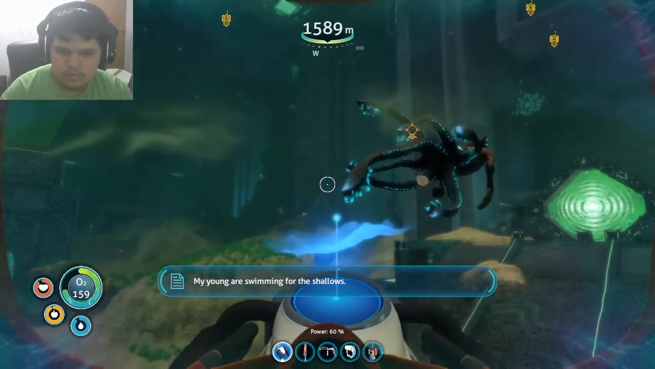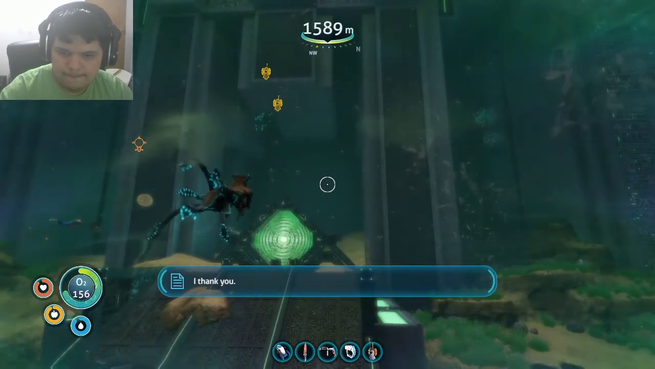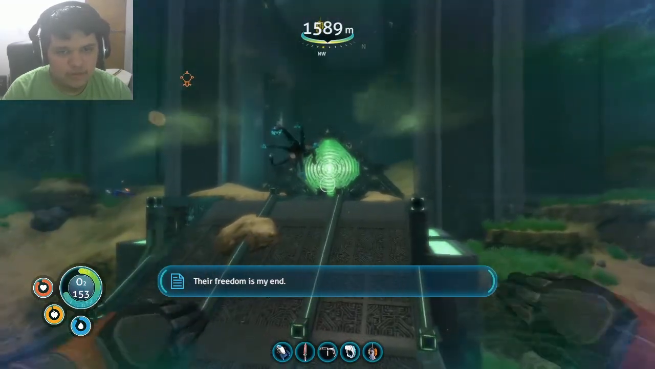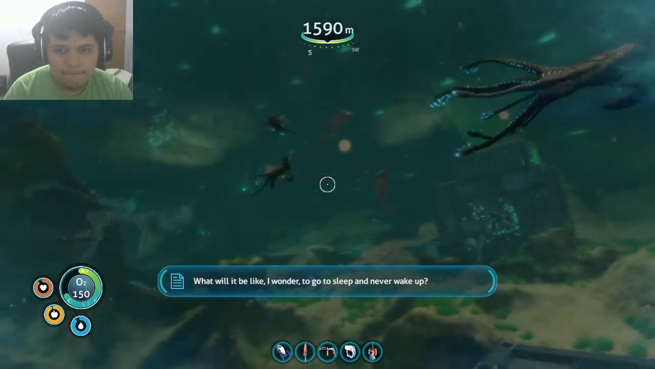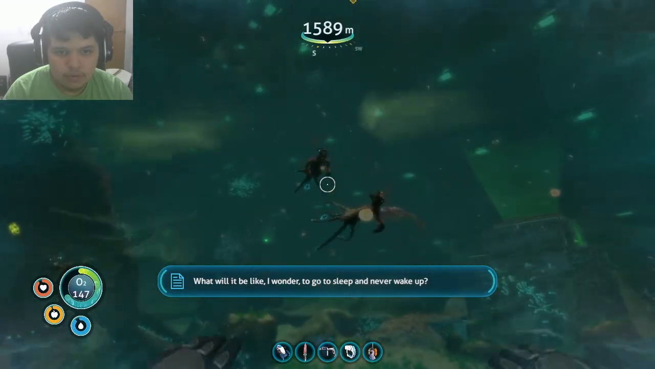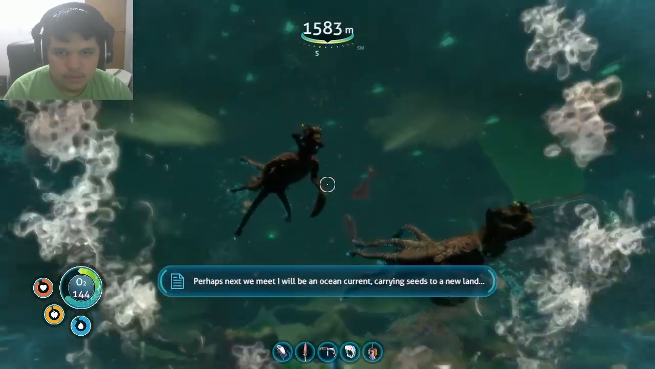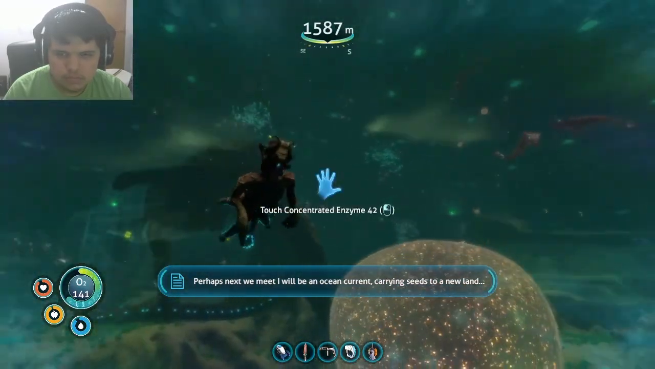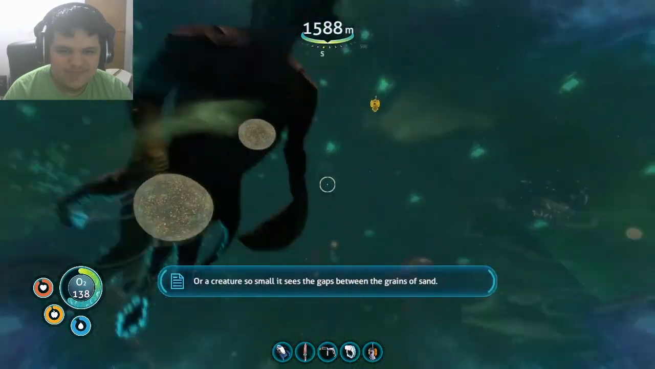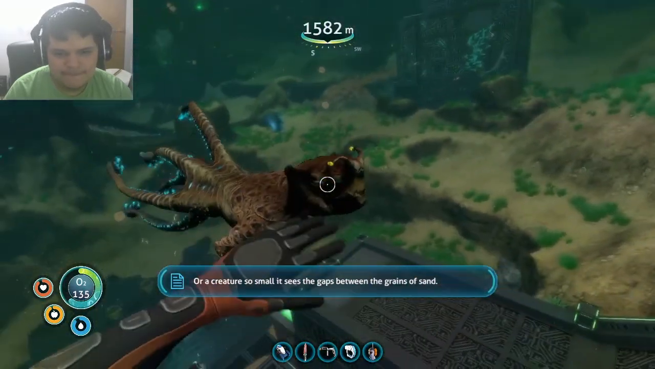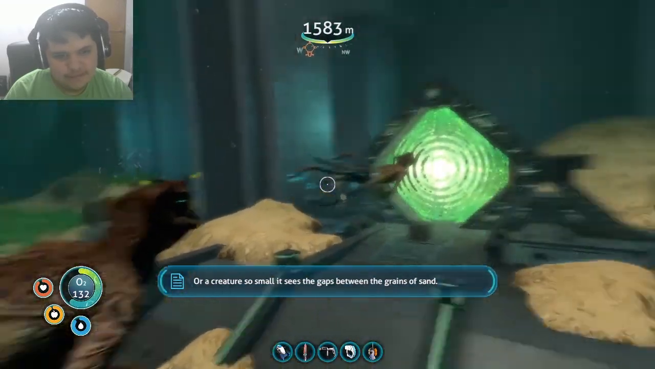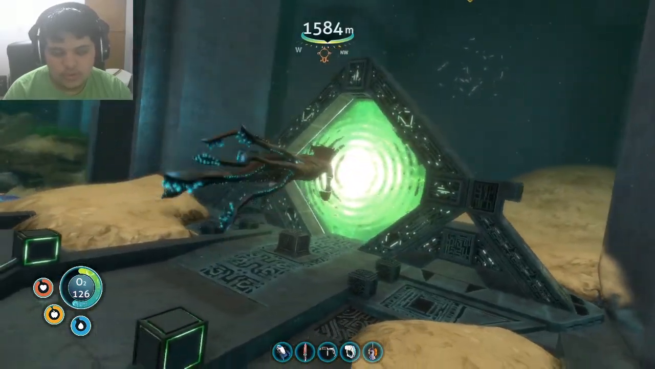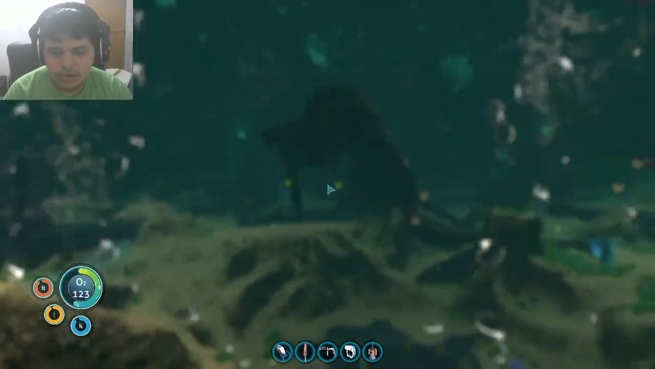My young are swimming for the shallows. I thank you. Their freedom is my end. What will it be like, I wonder, to go to sleep and never wake up? Perhaps next we meet, I will be an ocean current, carrying seas to a new land. Or a creature so small, it sees the gaps between the grains of sand. Farewell, friend.